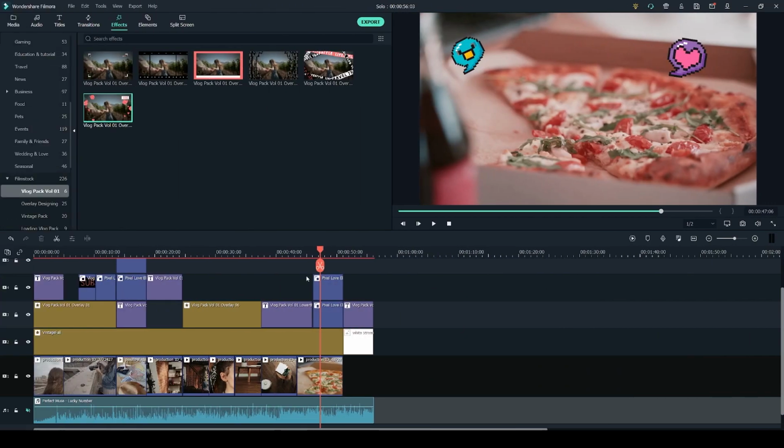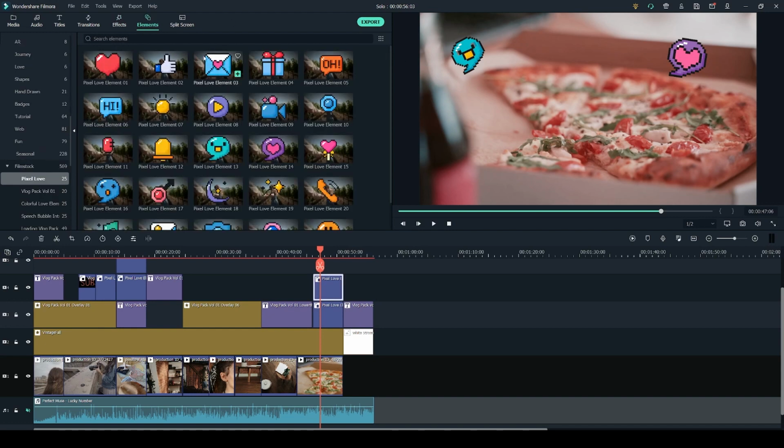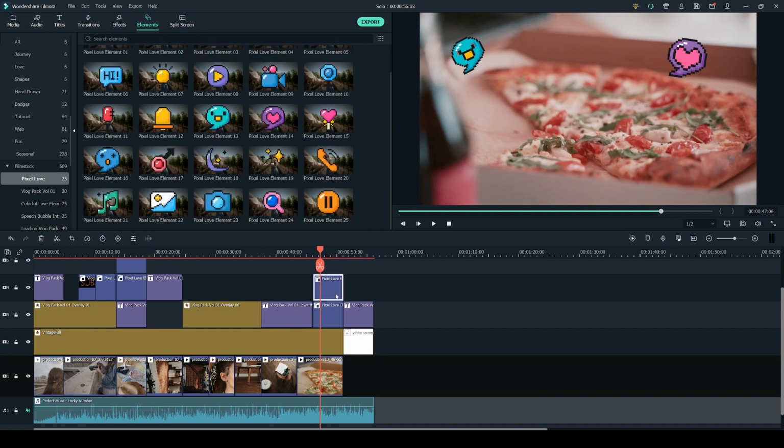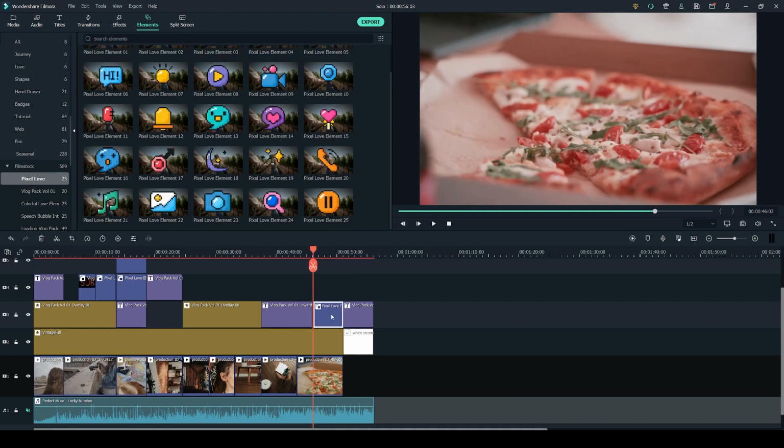I'm also going to show you how to add these cute little elements to your video. These are from the Pixel Love Pack, and you can find them in the Elements tab. There are 25 of them here, and I'm going to delete the ones that I have on my timeline so we can add them back in.